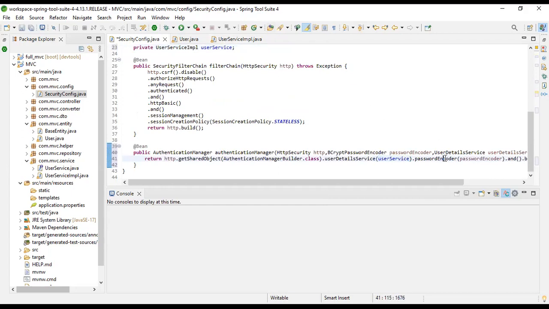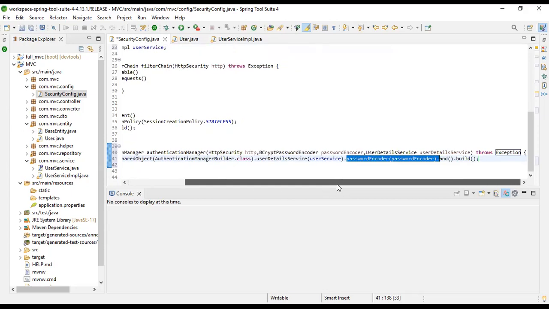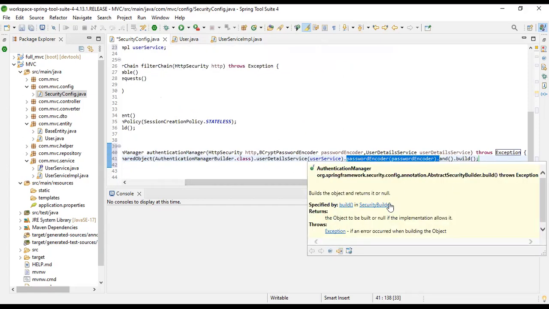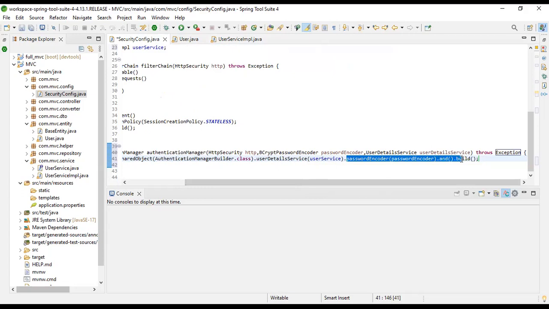Plus you are saying password encoder also. If you want to skip this one, you can skip. We will skip this one also. It will work. First of all, let me work with this, then we will remove this one also, and then let's see what will happen. Now, anyone have a doubt in this? Like build will give you the object of this. It will build your.